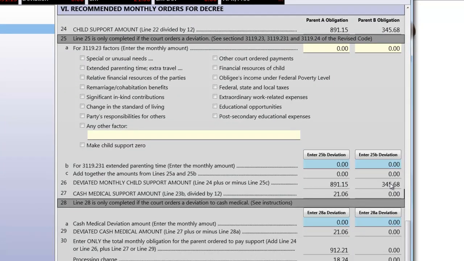Now, the last section is the recommended monthly orders for decree. And up to this point, all the figures that I've been working with are annual ones. Well, beginning with line 24, regular child support, cash medical support, and any deviations from them is expressed in monthly terms. Now, deviation comes into play on lines 25A and B.